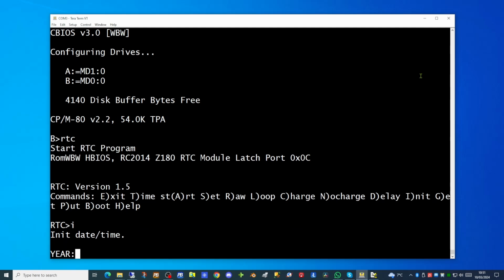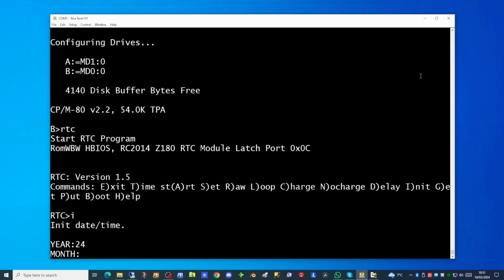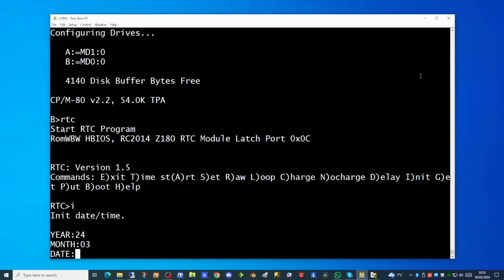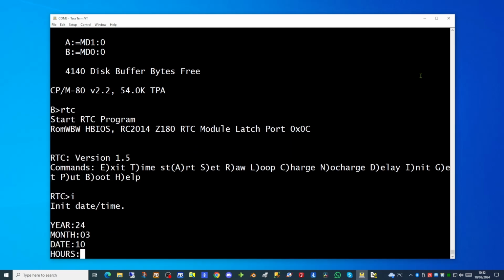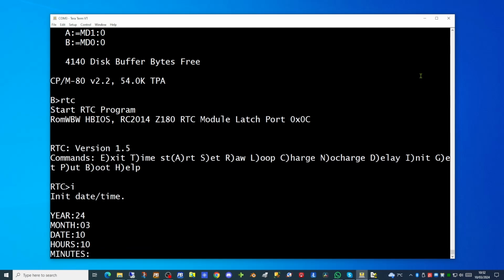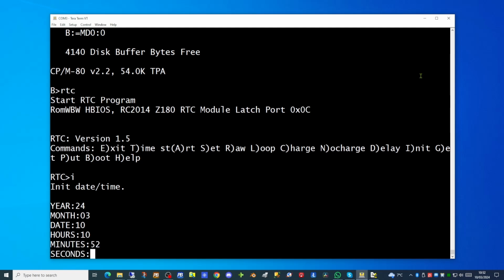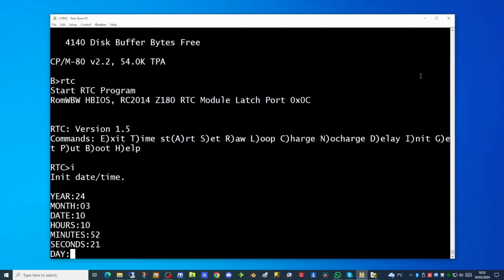It's wanting a 2-character year here, so we'll put 24. The month, 03, and the date, 10. The current hours, minutes, and seconds. The day it wants is a number between 1 and 7. 1 for Sunday and 7 for Saturday. So we'll put in 1.